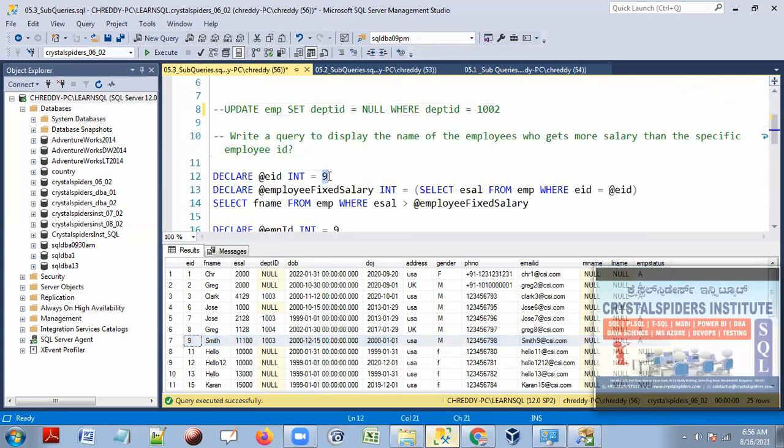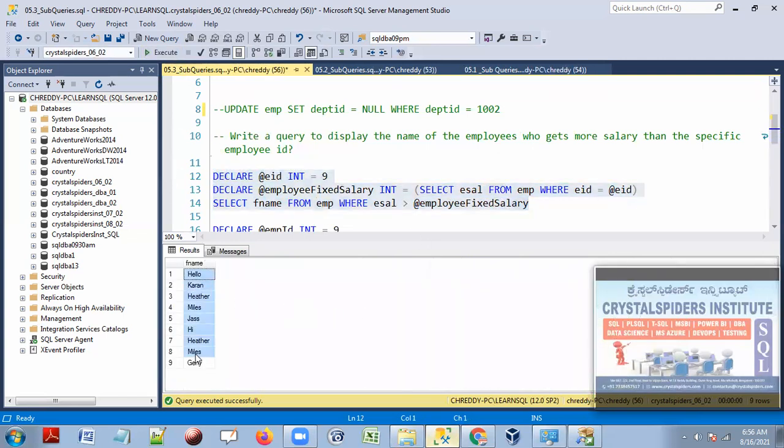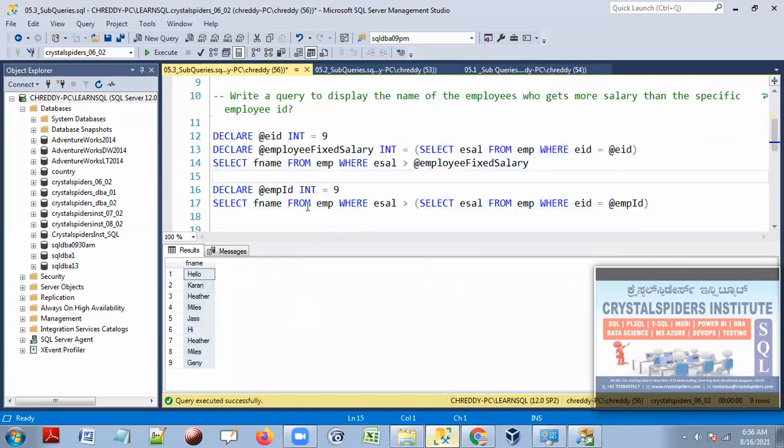Whichever employee's salary is higher than that employee's salary, I want to display that employee ID, you can specify here. We are going to get the salary for that employee, store that salary in one variable, and we are going to see all the employee names who get more than that employee's salary. This is what the test will be. All these people are getting salaries more than that employee.